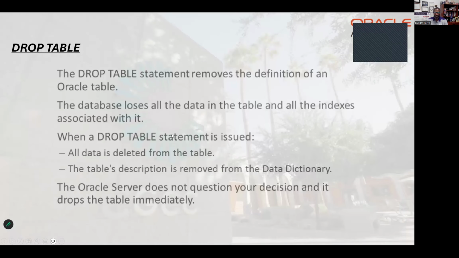All right, so the drop table statement removes the definition of, well, basically, now we move up to the table level. If you want to drop the table, it does remove it from the Oracle definition of the data dictionary. When a drop table statement is issued, all data is deleted and the table's description is removed. Oracle doesn't give you a chance to, are you sure? I mean, it just drops the table immediately.